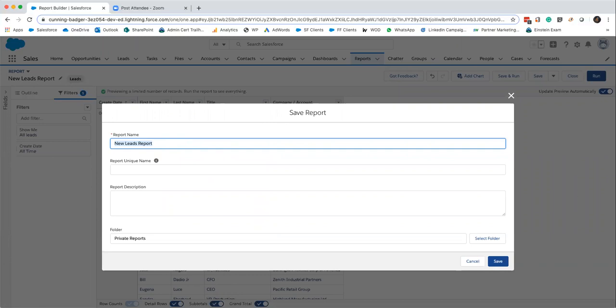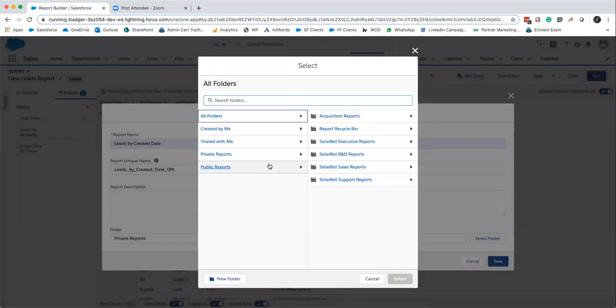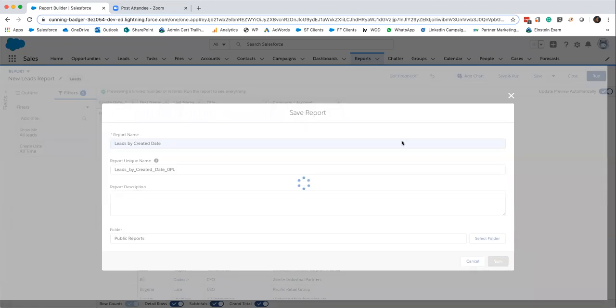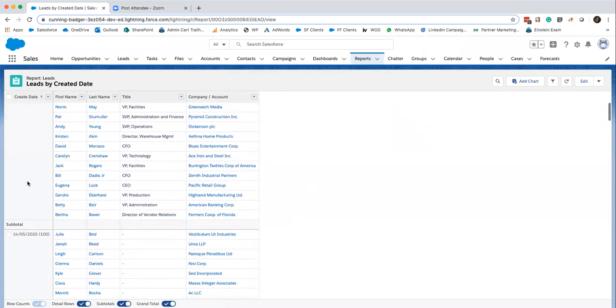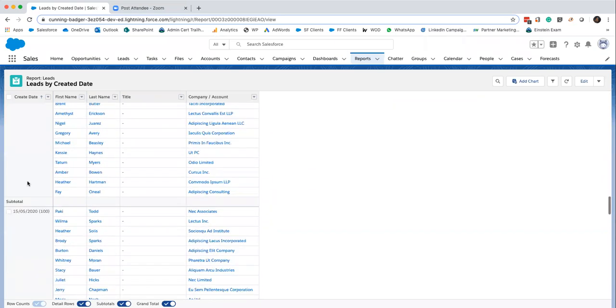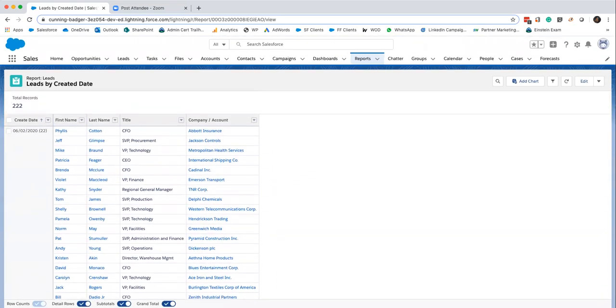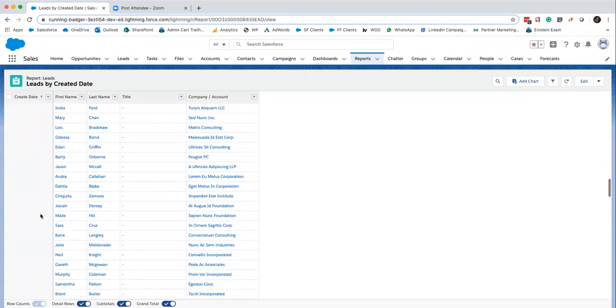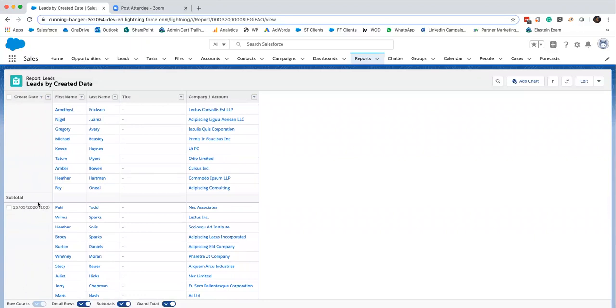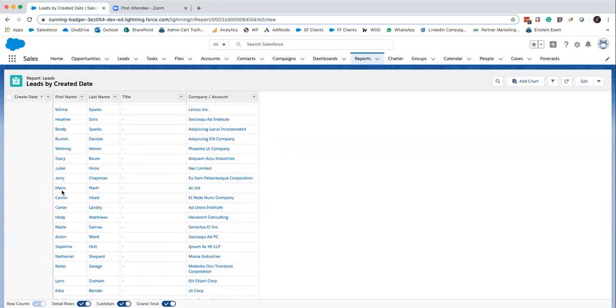So we are calling this leads by created date. And I'll just select a public folder and save that. You'll see here that there are only three created dates available. This one was the day that I spun up the trailhead, so that was in February. This was the set of data that I added last night, and this here is the set of data that I added this morning. Essentially it just automatically sets the date to when the leads have been created. If you were in a real org, you would probably have a lot more dates.